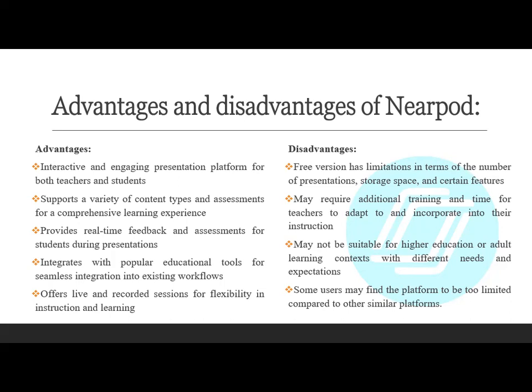Third one, provides real-time feedback and assessments for students during presentation. The next one is integrates with popular educational tools for seamless integration into existing workflows. The last one offers live and recorded sessions for flexibility in instruction and learning.